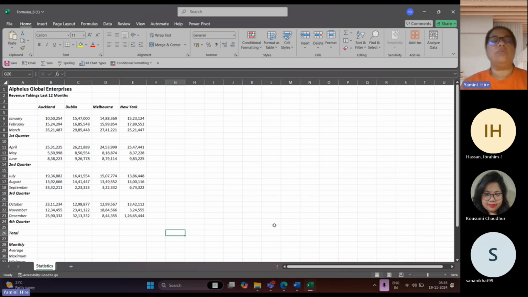Okay, so we have this small task where this company's revenue for the 12 months has been given for different cities or countries. You can just check the data, and we have three months, means first quarter, second quarter, third quarter, and then fourth quarter revenue has been given. Okay, so what we are going to do is find out the total for the first quarter. I'm going to show you that in different ways, not in one way.